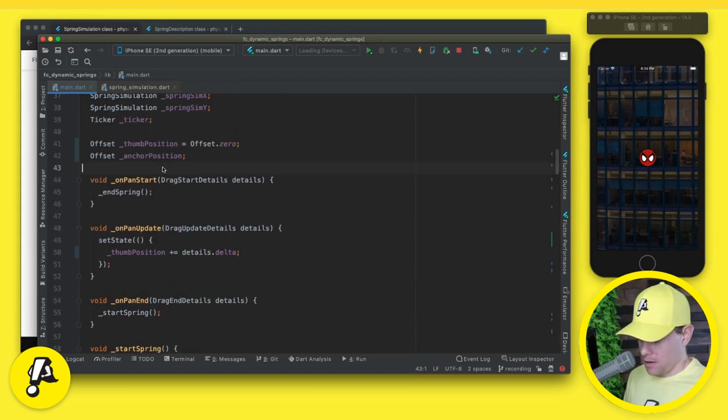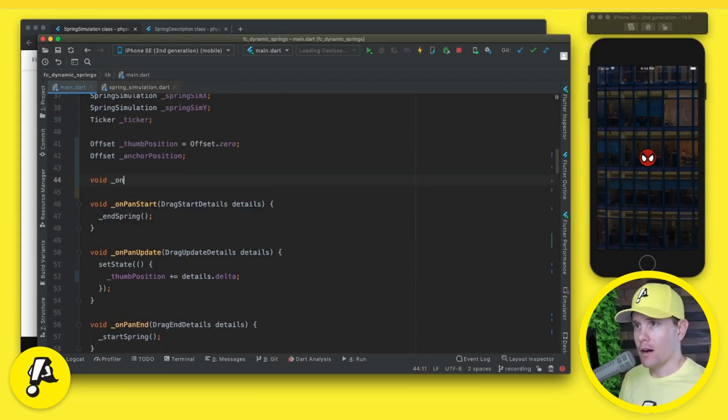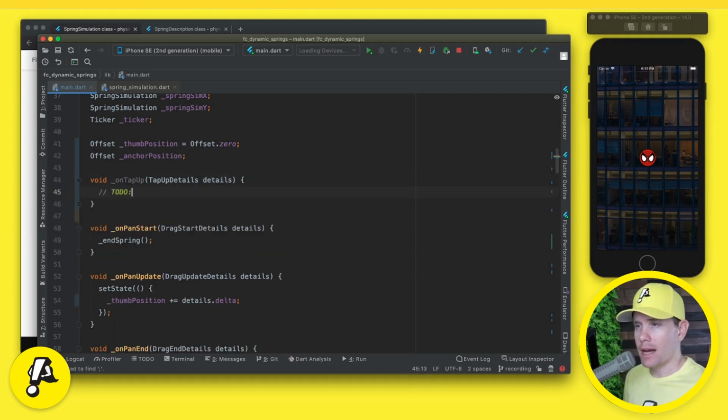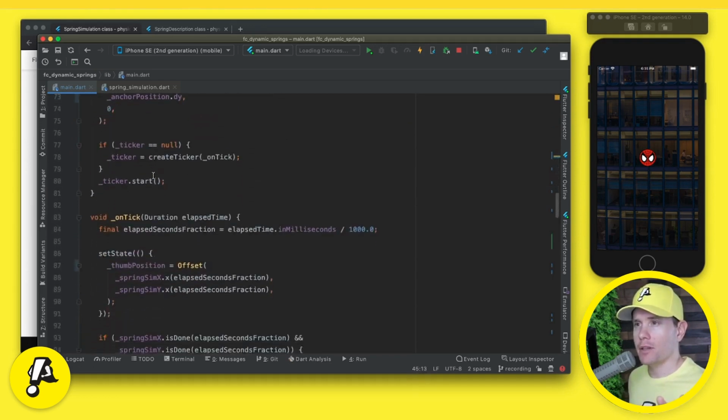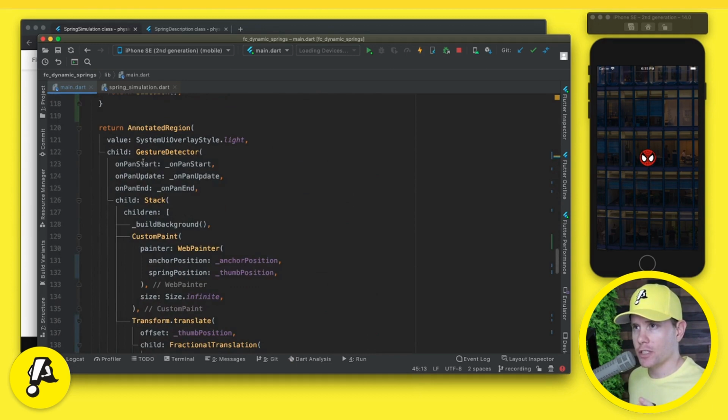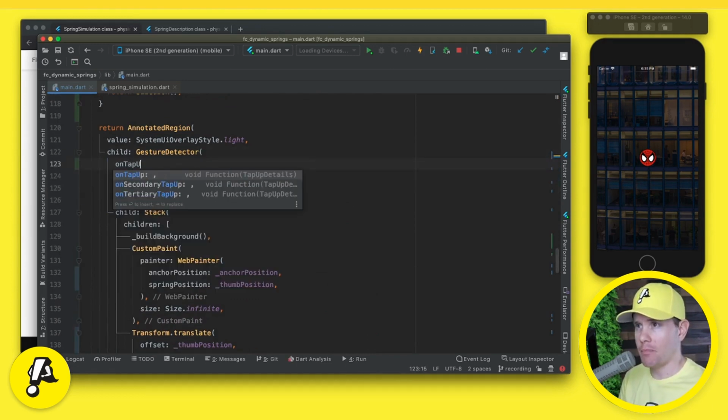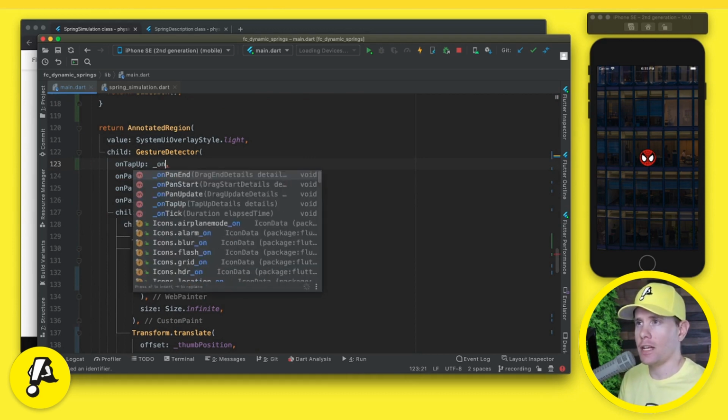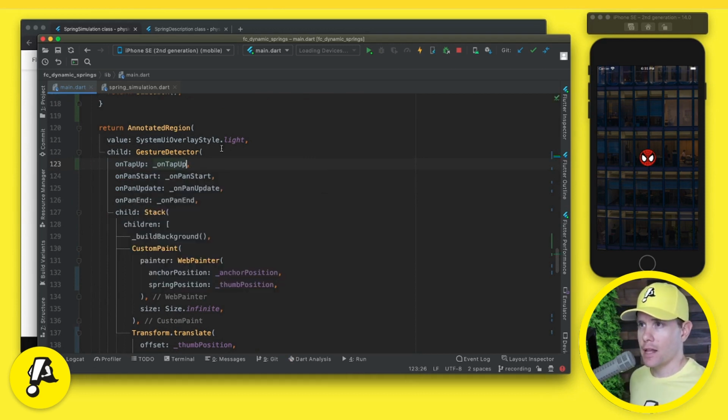Let's define an on tap up method here. I think there's tap up details. We'll come back and deal with that in a second. But the reason I put that there is because we're going to come down to our gesture detector where we have our panning. We're also going to listen for on tap up, essentially when the user taps. And that's going to invoke that function up above.